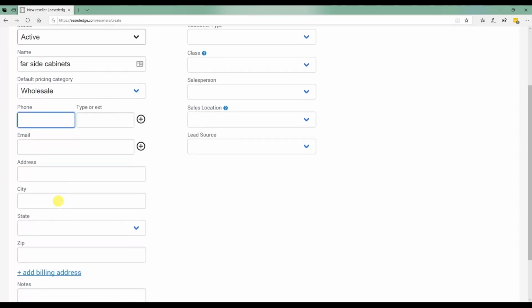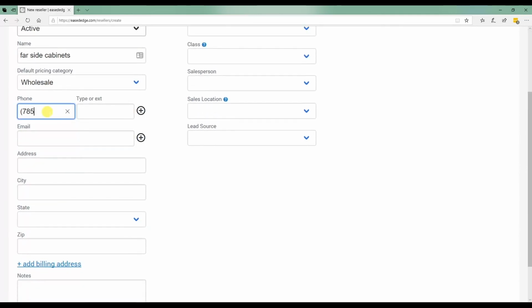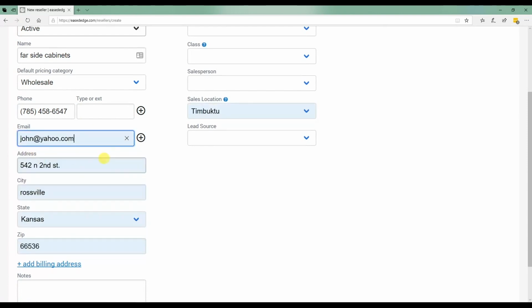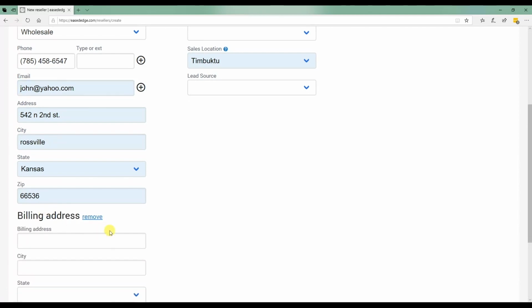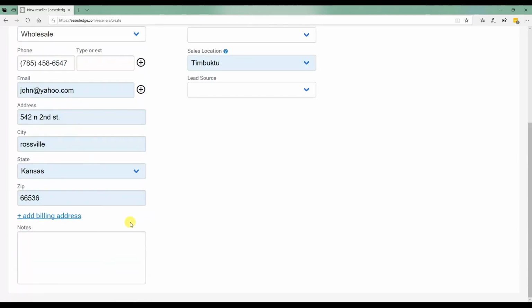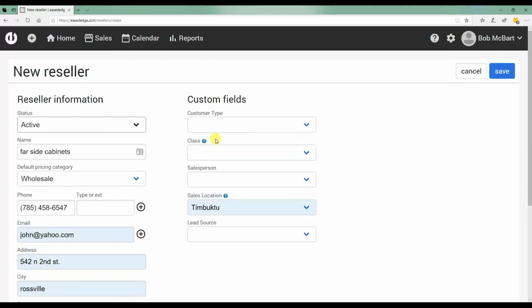Same thing as a customer. We're going to put in some general information, phone number, email. Let's put in the email, john@yahoo.com. We'll throw in just a random address there. Hopefully it's not a real one. And then we can add a billing address. Sometimes if you work for a chain of stores like flooring stores, they'll have one billing address, but they'll have multiple store addresses. So we could put in a billing address to make sure all the bills go to that one store. I won't, because I won't bore you with my typing.